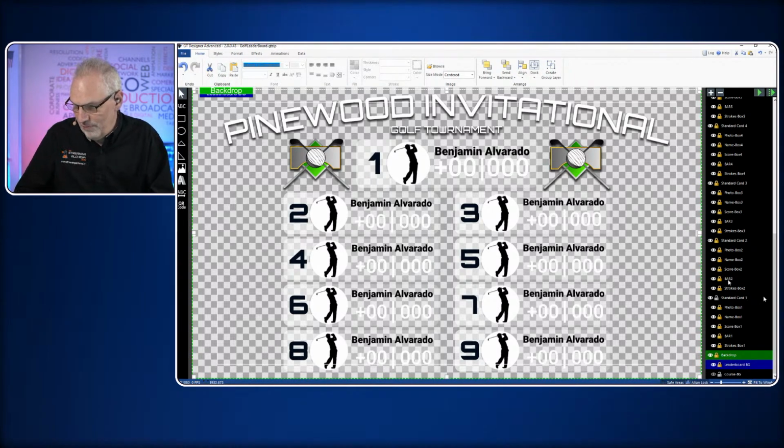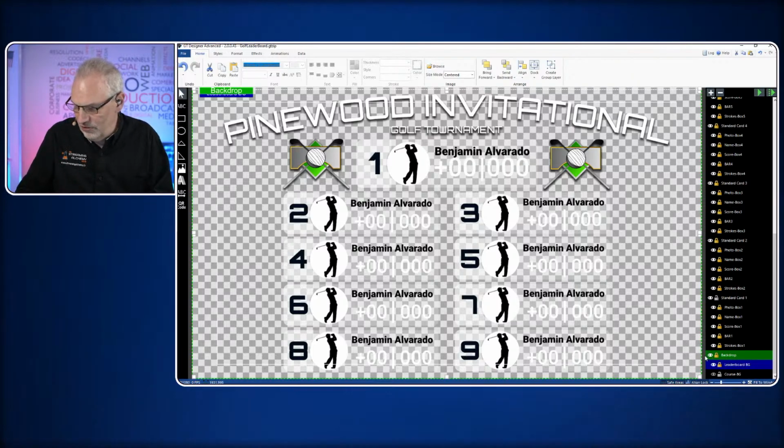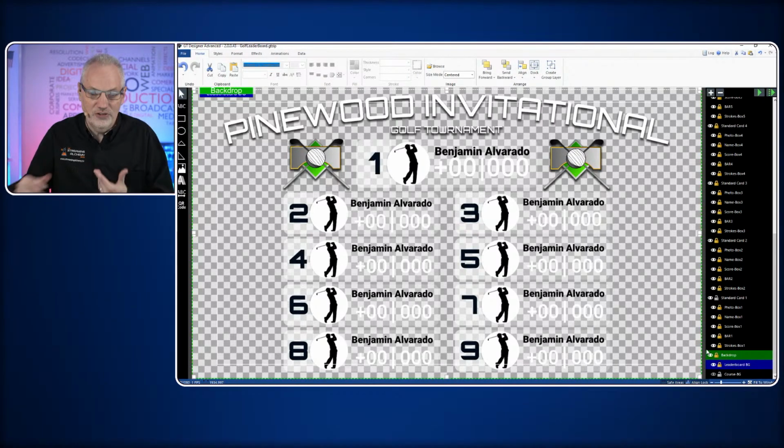So we have a backdrop layer, all the way on the bottom here, that has all of the elements that make up this background: the title across the top, these little golf clubs, the position markers with the blurred out background behind them. If I turn this on and off, you'll see all of that goes away. This is our bottommost layer.